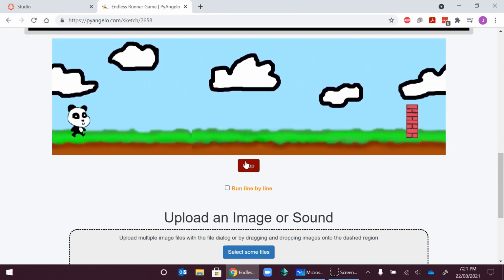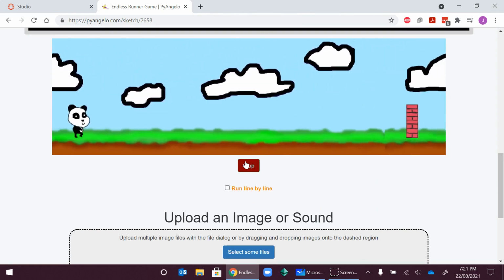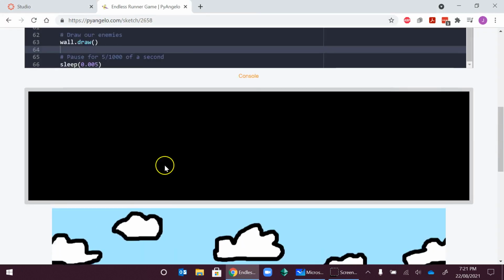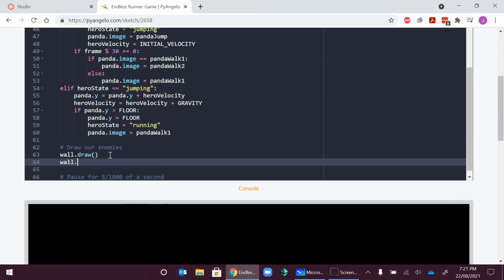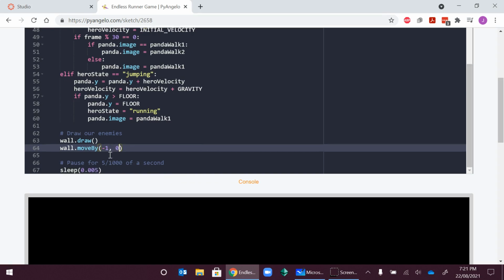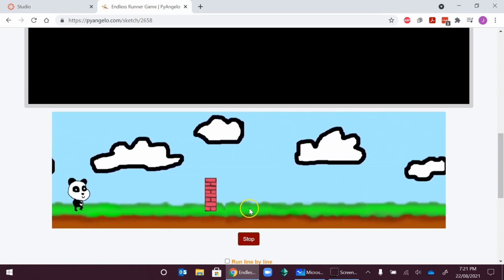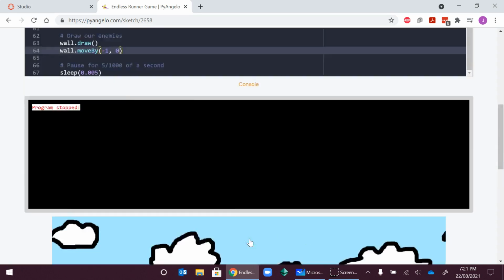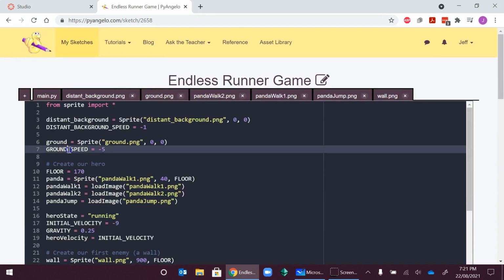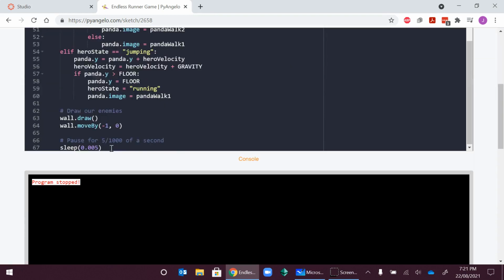All right, now I want that wall to be moving to the left. So to move it to the left, I would actually do wall.moveBy, and the first parameter here is how much to move it to the left. And so if I just said -1 to the left and 0 for up and down, I don't want to move it at all, then we would see it start to move. See that? But really, it should be attached to the floor, so it should be moving at the same speed as our ground. And I had a variable here called ground speed, which I set to -5. So instead of using -1, I can just say ground speed, which currently is -5.